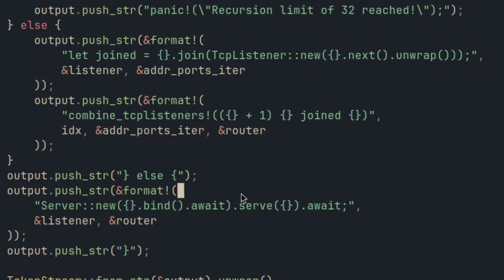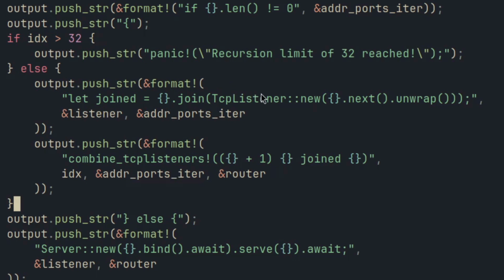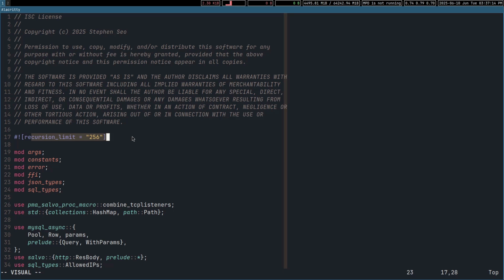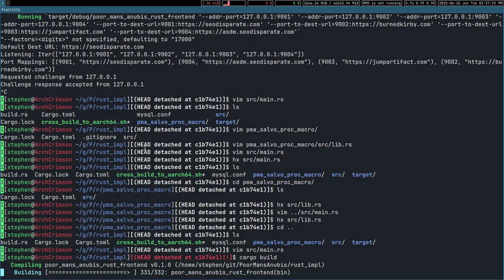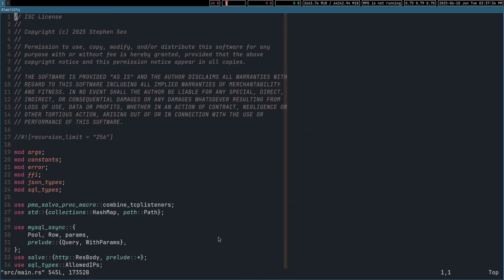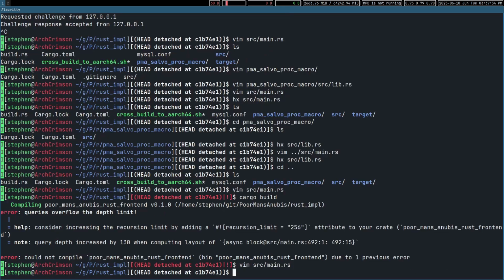So as you can see here, the more adder strings there are in the iterator, the more times this thing calls itself to constantly make a new let joined and then combine and all that. And it's kind of crazy because it does this up to 32 times, and I have had to add this extra thing in main, recursion limit 256, because if I remove this, it's going to complain that it reached the recursion limit because this procedural macro calls itself. I'll explain it. Like, I'll have to show you how bad this is.